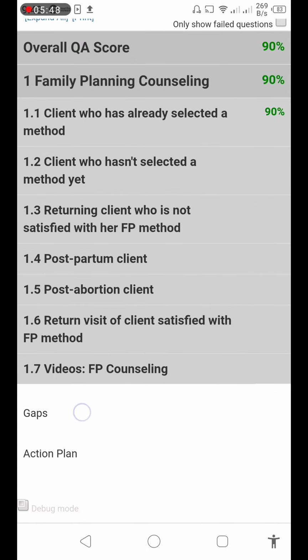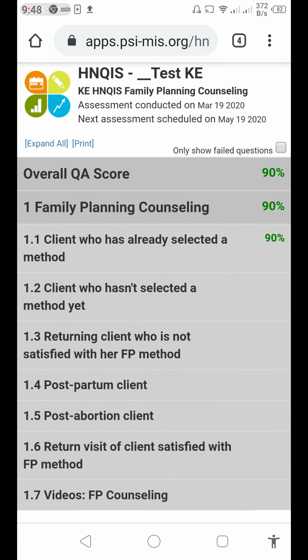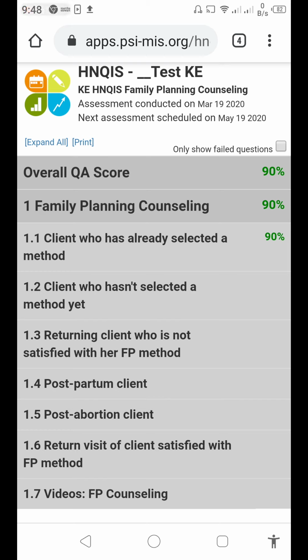Down here, we are aware that this is failing to pull all of the action plan data right now. This will be fixed. If you want to print this, then you just tap the print button here, and you can print it and leave a summary at the facility.